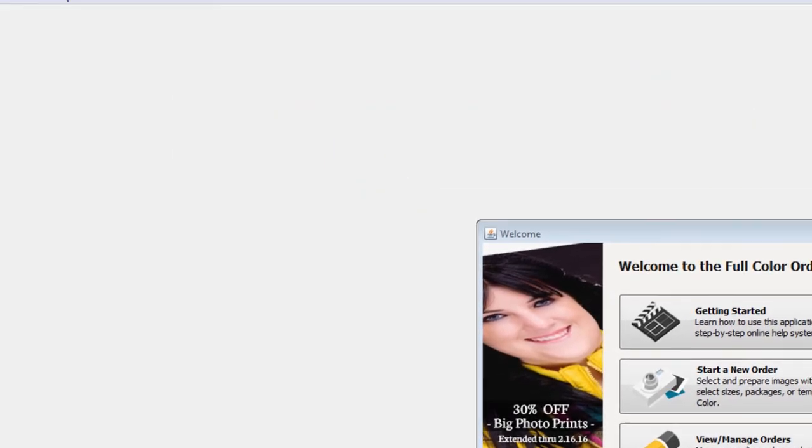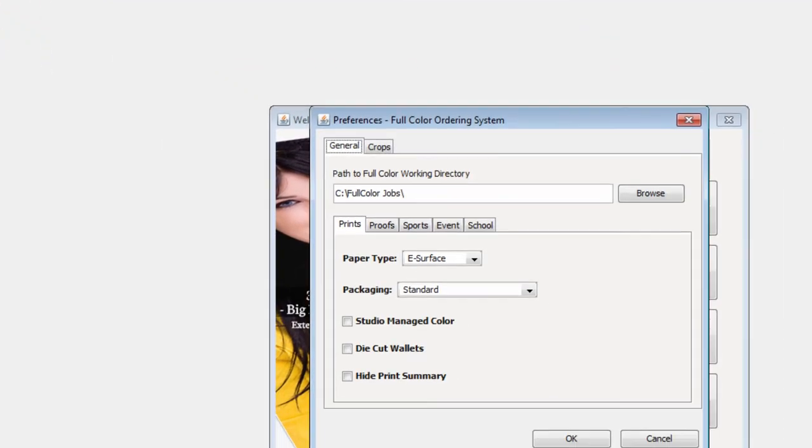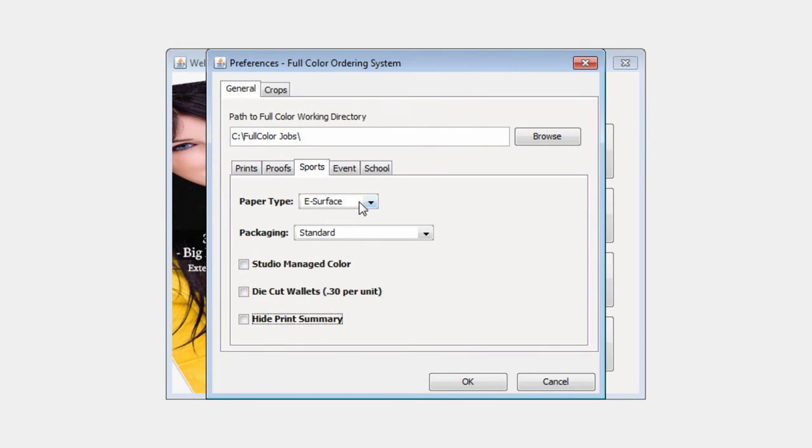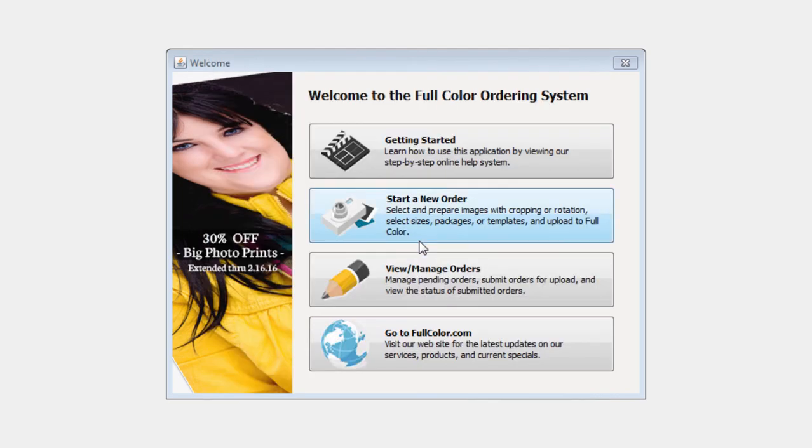Finally, let's select our preferences. These preferences can be defined to set default services for all sports orders. If you know you like your sports to always be printed on a specific paper type, you can select that here, or choose packaging, color options, die cut wallets, or hide the print summary for large orders. These preferences you select will save for future sports orders and can be changed when ordering as well. Once you select OK, that'll save your preferences.